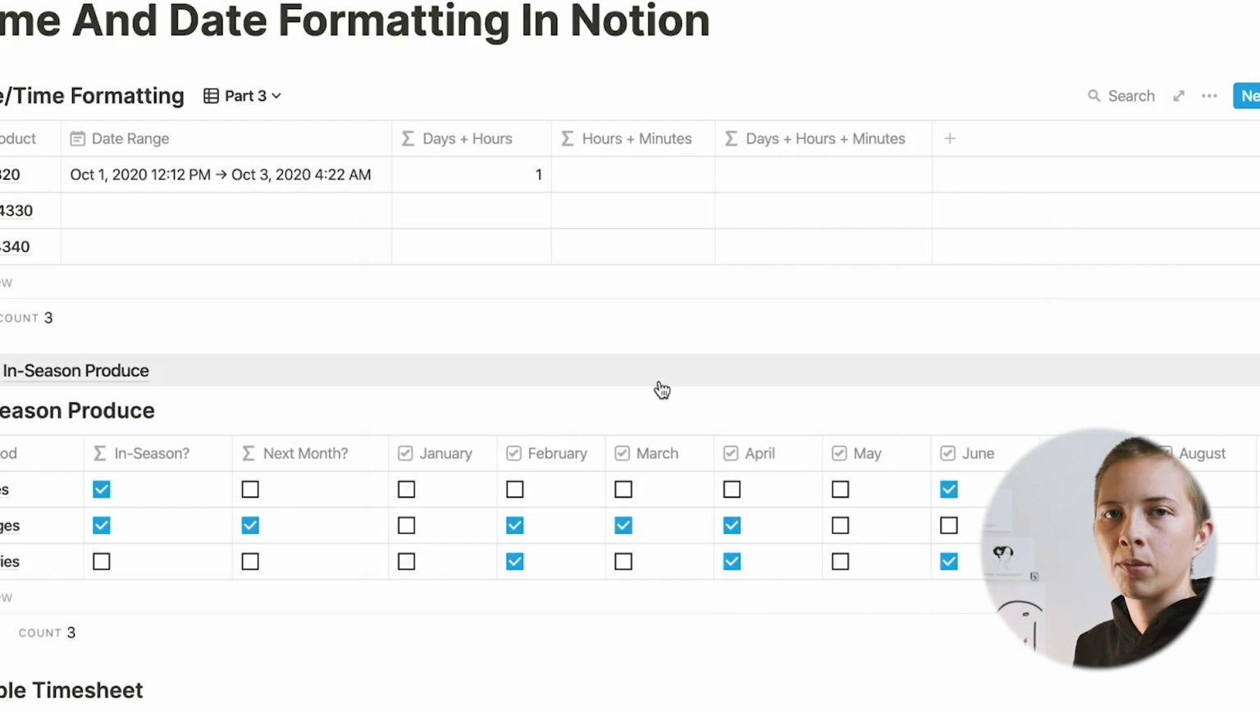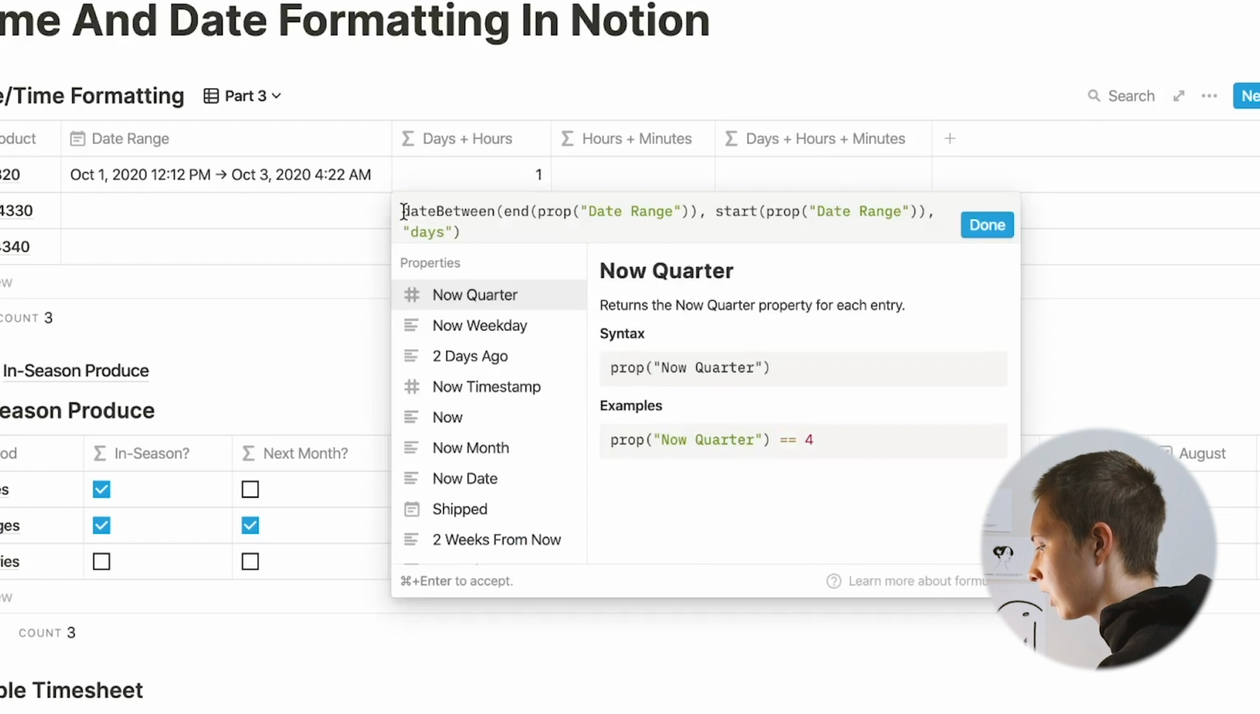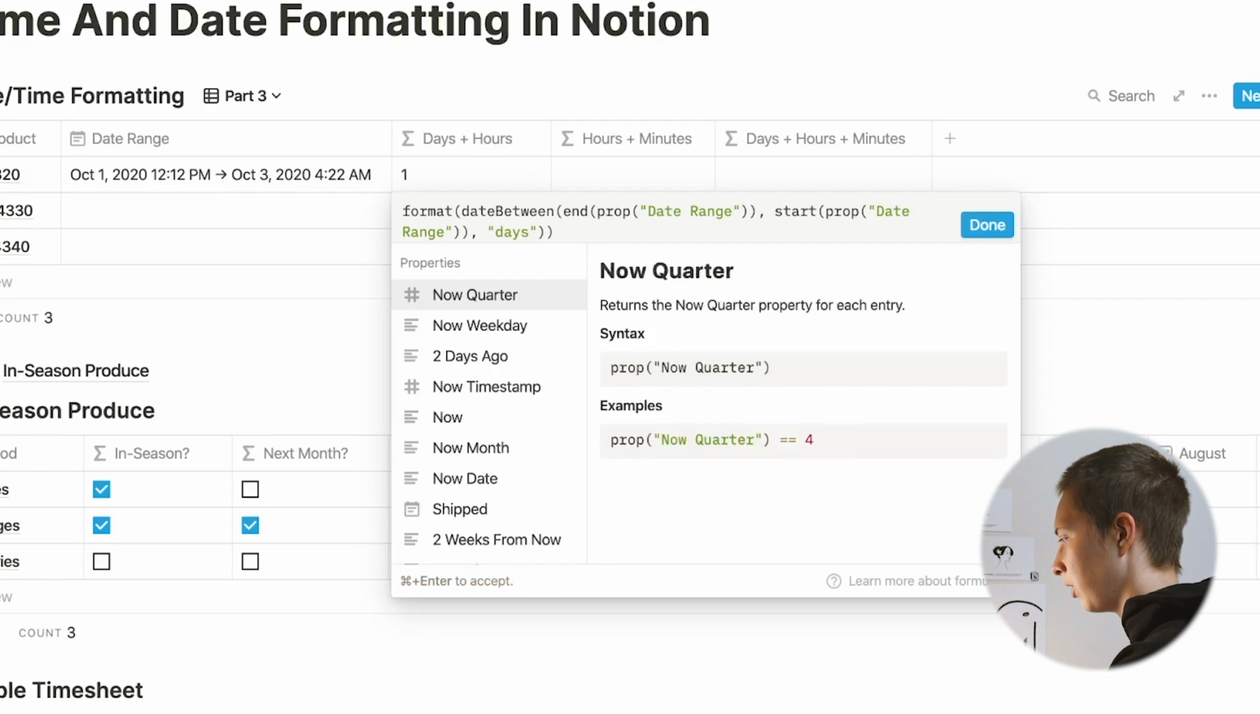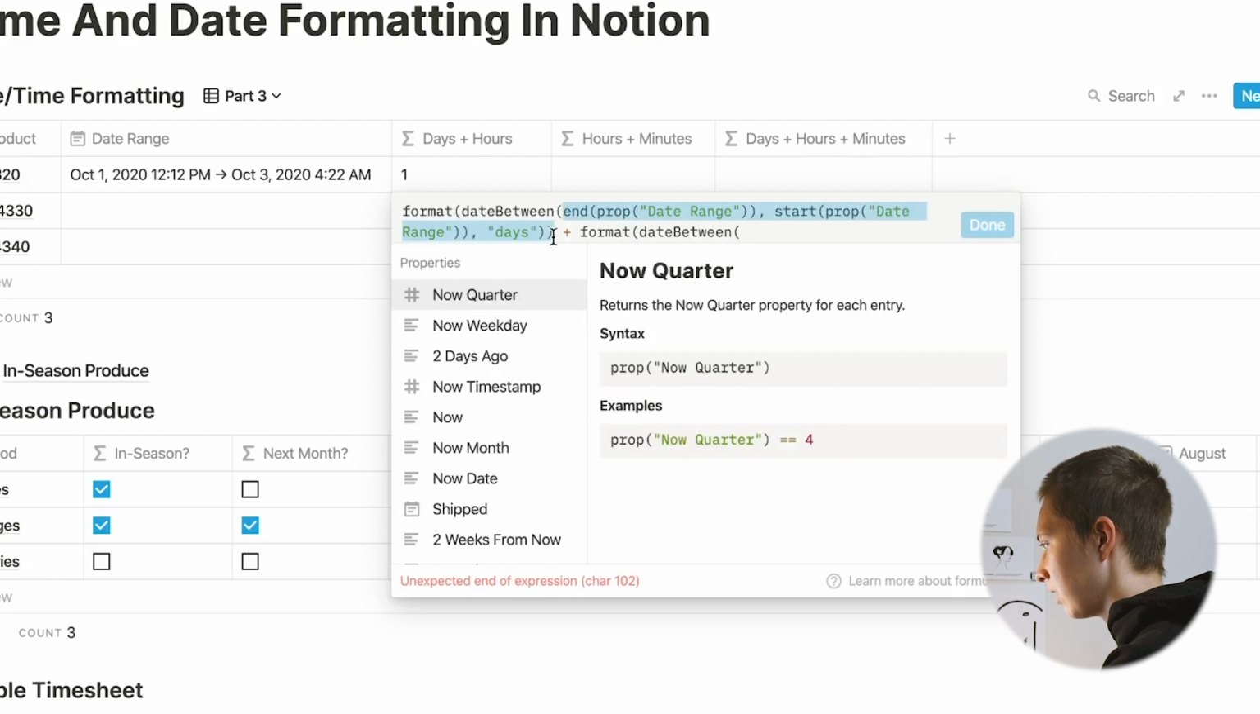Even though it is October 1st to October 3rd, it is one day with a change of hours that are less than 24 hours. So we're also going to find the hours left over. But first, I want to format this to be text. And we're just enclosing this entire formula. I'm going to add another element that is also going to be formatted. And I can probably just copy and paste this.